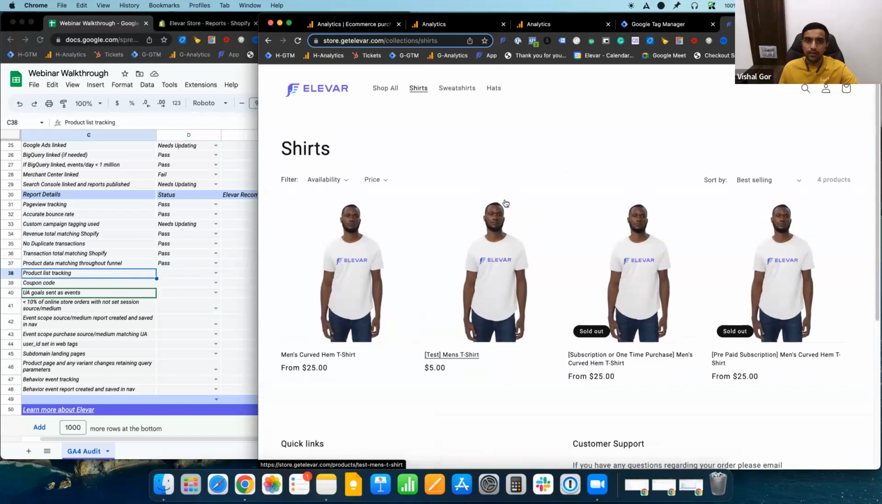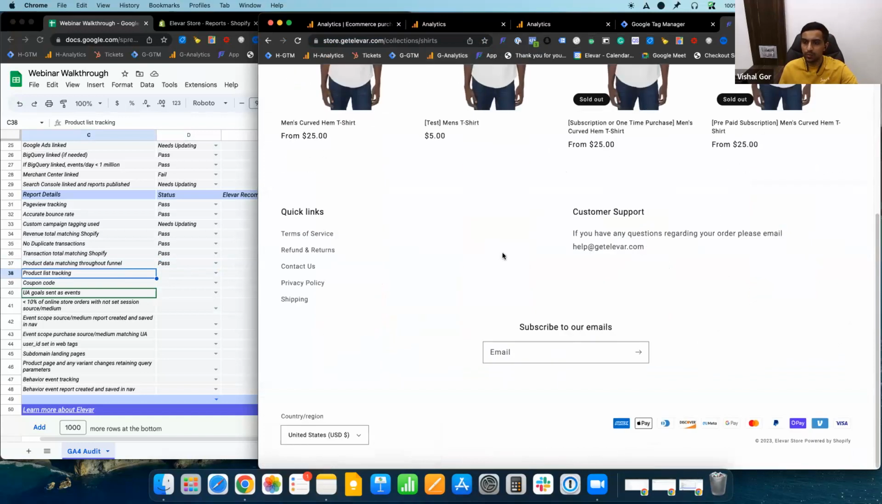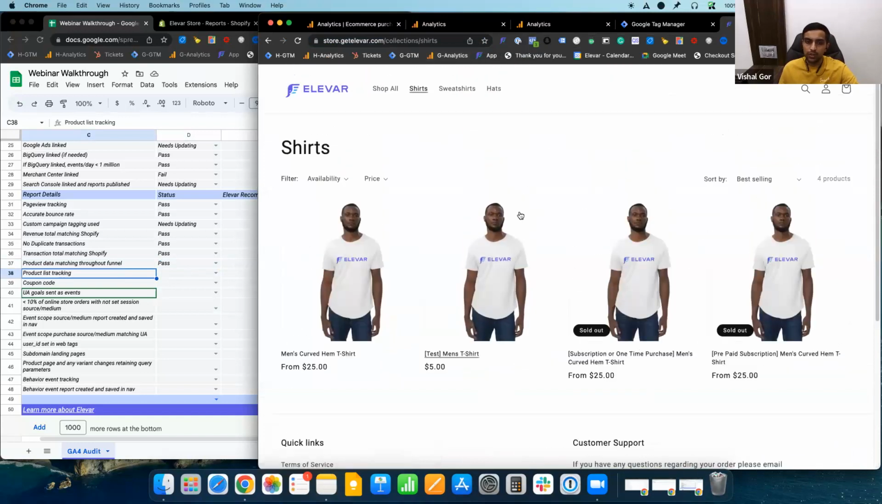this, my list value should be collection/shirts because I have purchased from this listing of products. So the list value should be this, and it should be reflected in your GA4.